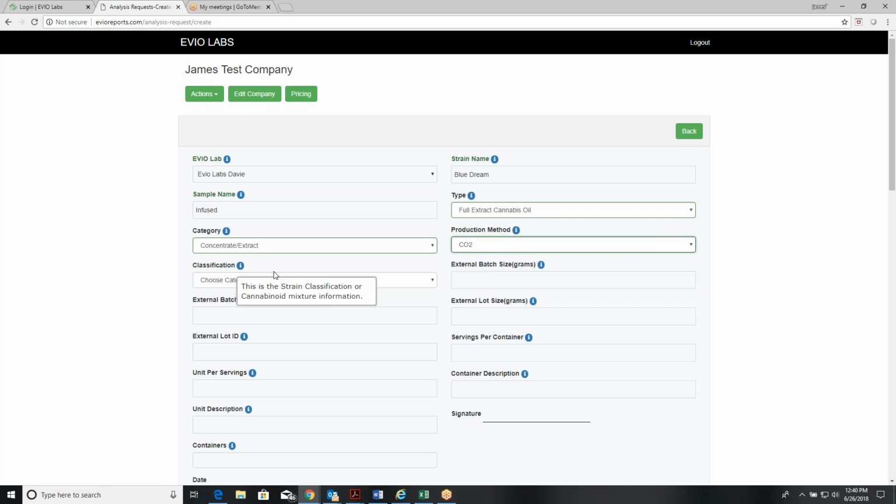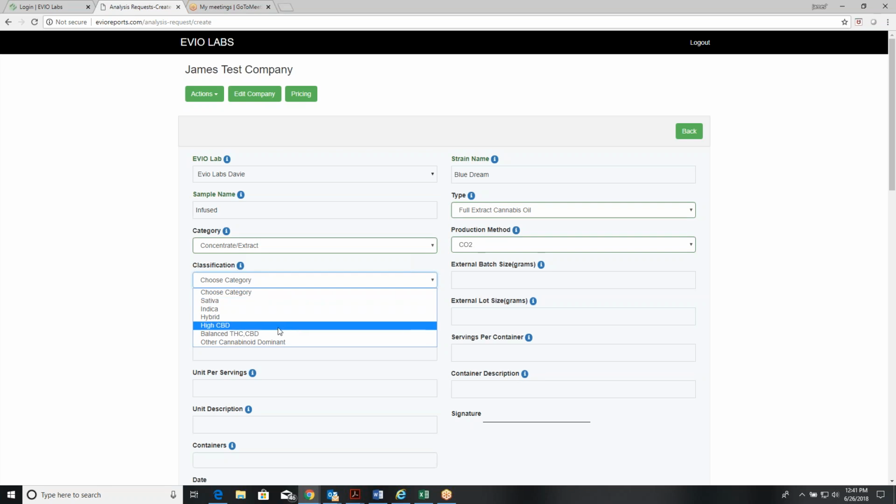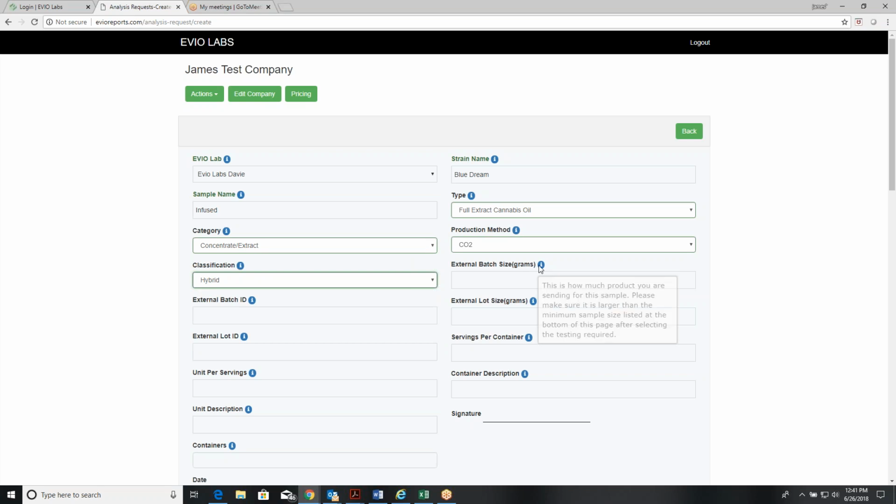Then we have a classification. Classification is used internally as well. So over time, we can see if there's different formulations on the backside. So you may have a high CBD product, a balanced 1-to-1, or a mixed hybrid or individual indica or sativa. The external batch size, this is how much product you're actually sending.